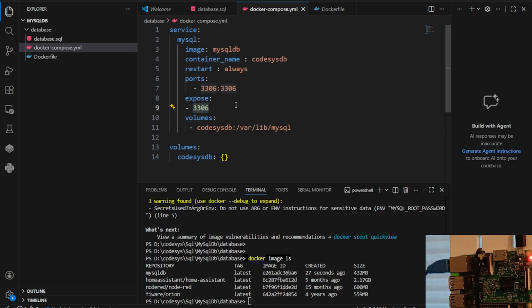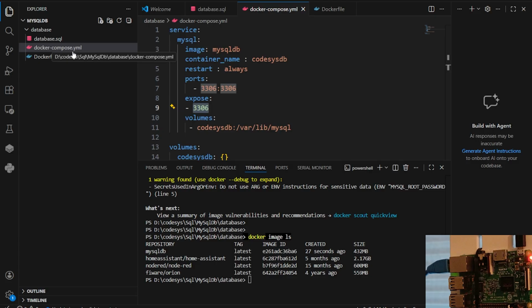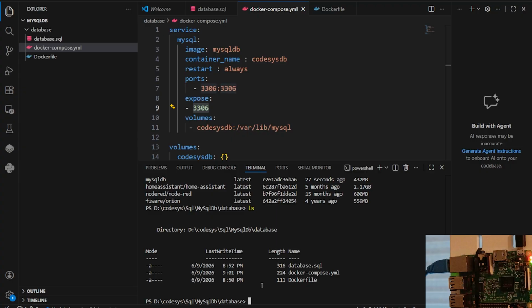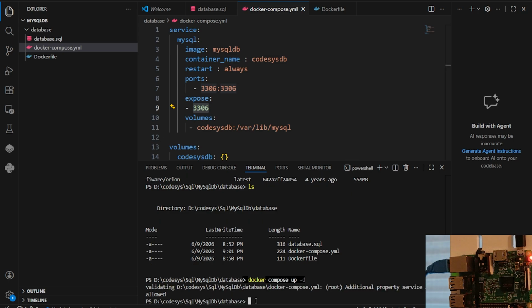create our container. All we have to do is, again, it should be in the directory where you have the Docker Compose file. So if I do ls one more time, now we see that we are in that directory there. Now all we have to do is to run docker compose up -d. The -d flag is for detached, so that's what we want to do. And then it should start creating our container from the image that we have.